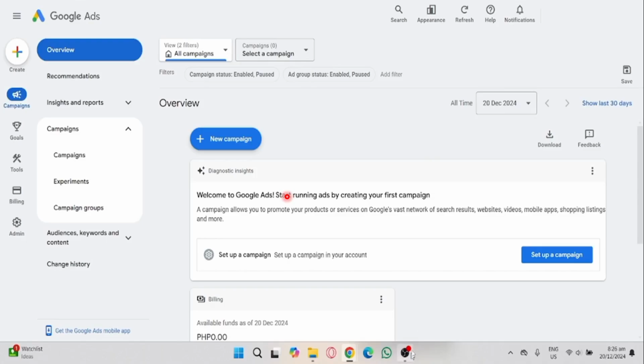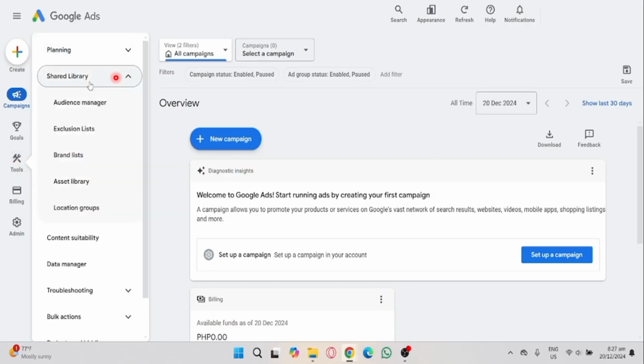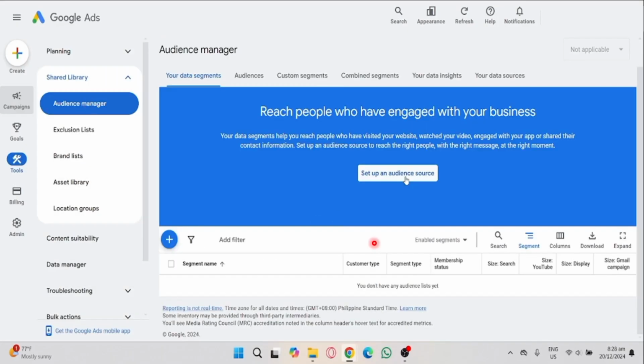Hey guys, in this video I'll show you how to create a lookalike audience in Google Ads. All you need to do is, once you're logged in, come in the left hand panel, click on Tools, and then click on Shared Library. From here you can click on Audience Manager. You'll see the audience you have. And then you can go ahead and create a lookalike using that.